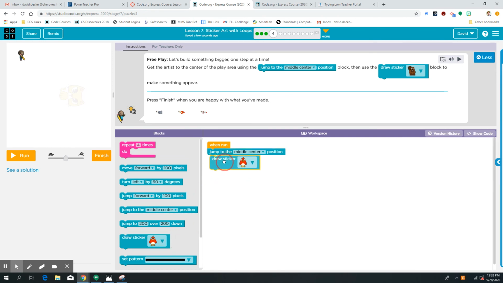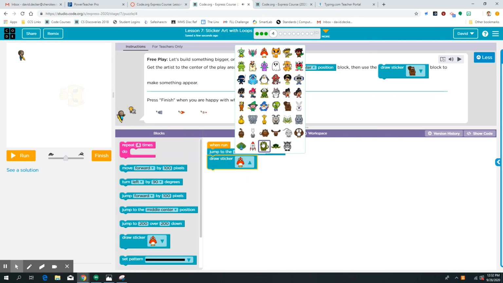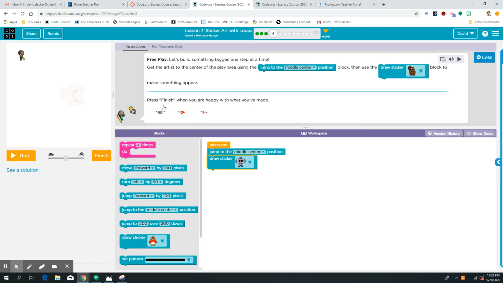Okay, draw sticker. What do I want to draw? Whoa, there's a lot of options. I'm going to draw a robot. Press finish when you are happy with what you've made.